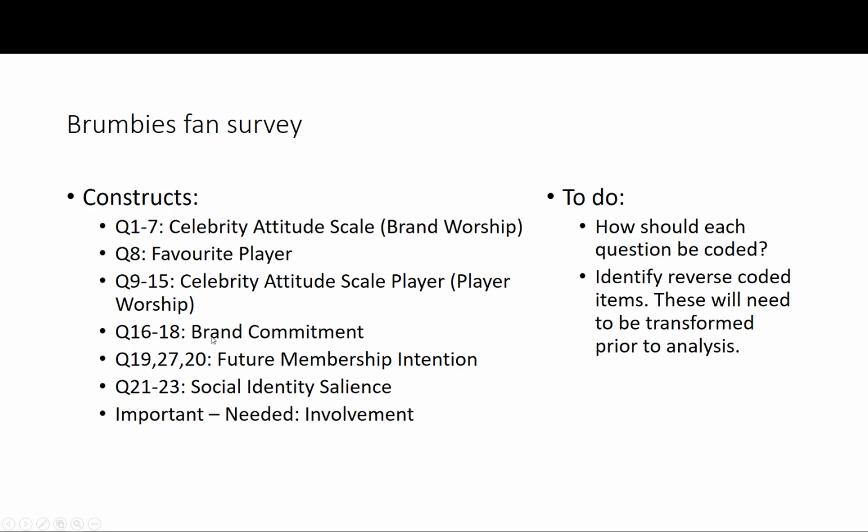Questions 16 to 18 are brand commitment. For question 19, I had a slight numbering problem. 27 and 20 were future membership intention. Questions 21 to 23 were a construct for social identity salience. And finally, the important to needed questions, what we call semantic differential scales, were measuring a construct called involvement.